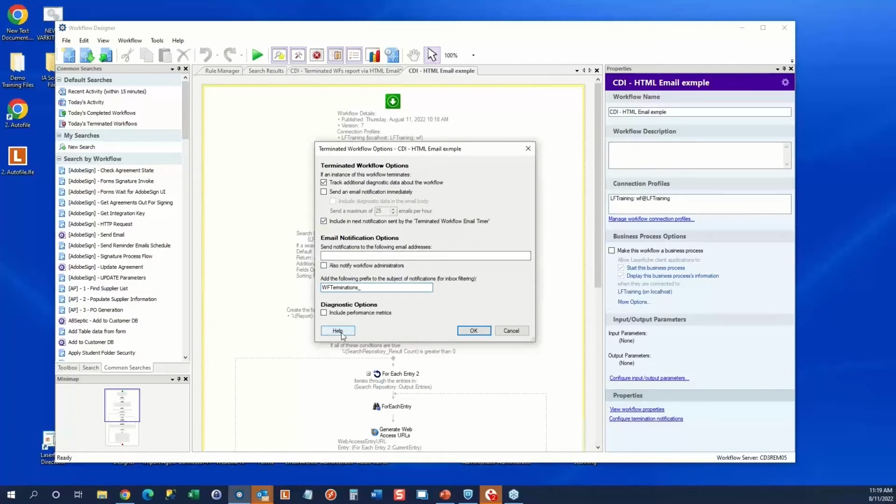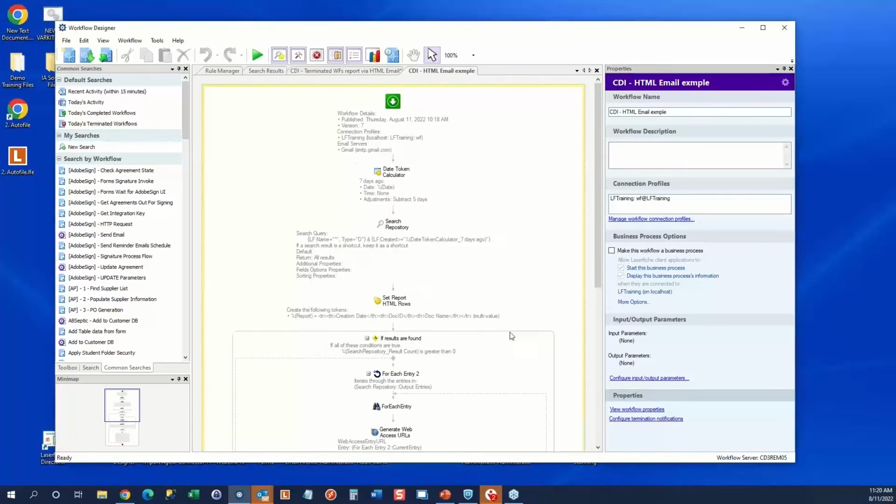So some really neat functionality in there. If you are interested in more information, go ahead and click help. But it's really easy and basic to set up. Click OK, and that will be saved with your properties when you publish your workflow.